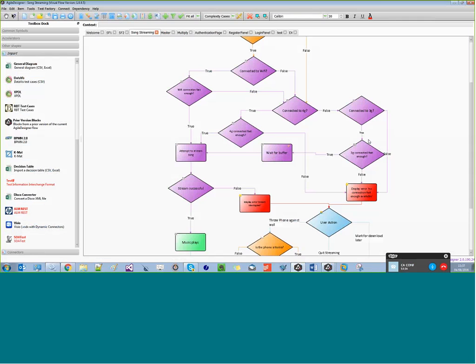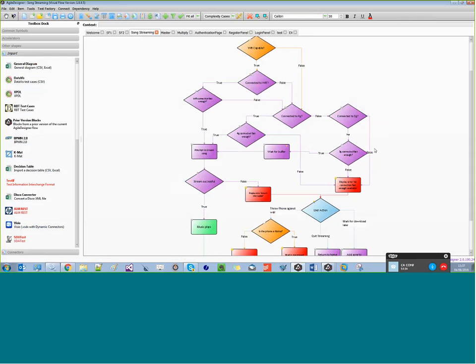Okay? Now, what happens if, when we're not connected to 3G now, there's a change request that says, when you're not connected to 3G, you're now going to check if you're connected to 2G. And if you are, display an error. Okay?